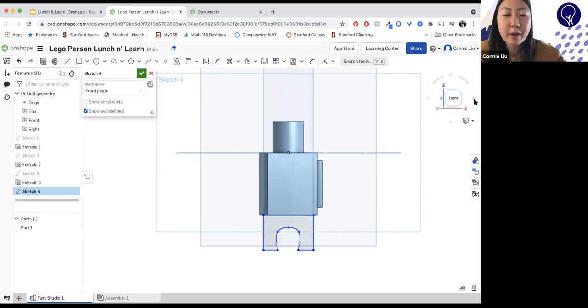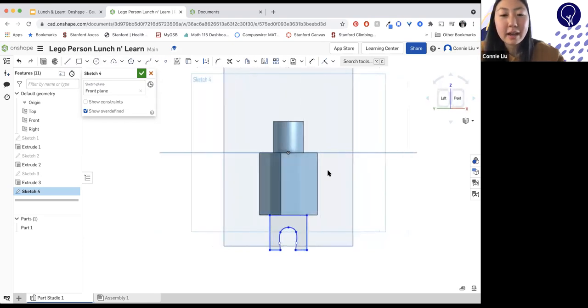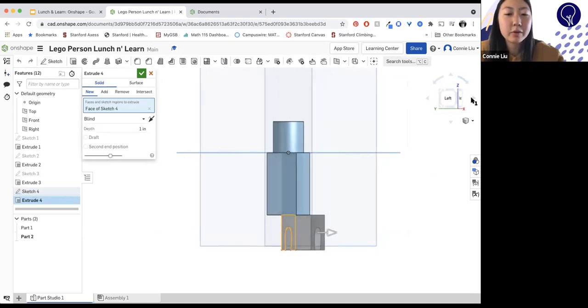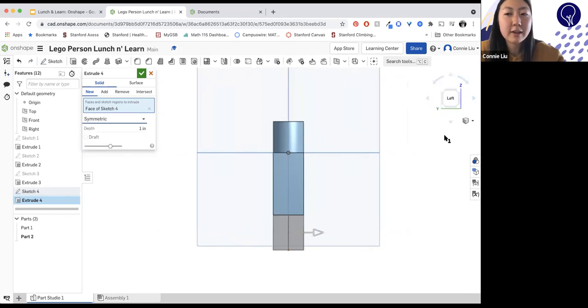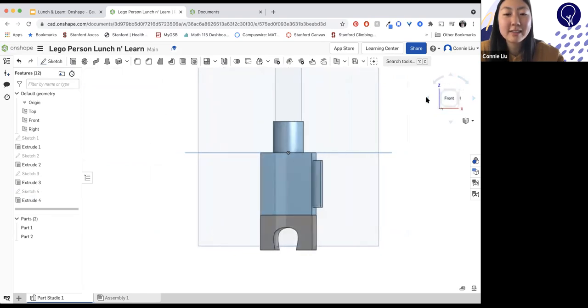So if these are my pair of legs, I can now take them and extrude them. And then again, we don't want to do a blind one or it'll just offset like that. So we want to do symmetric, then it'll center in the middle and click check. And we have a pair of legs.